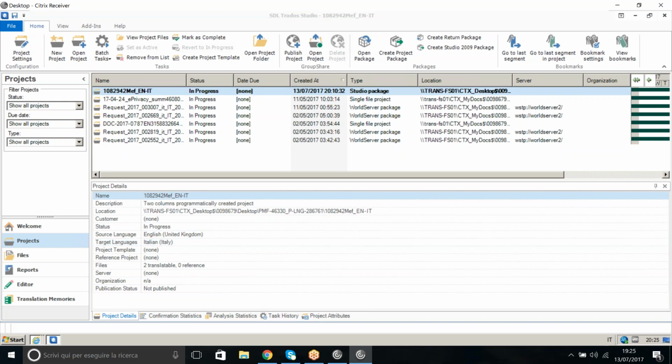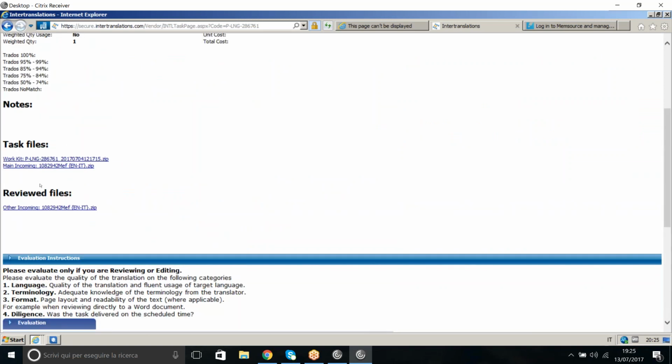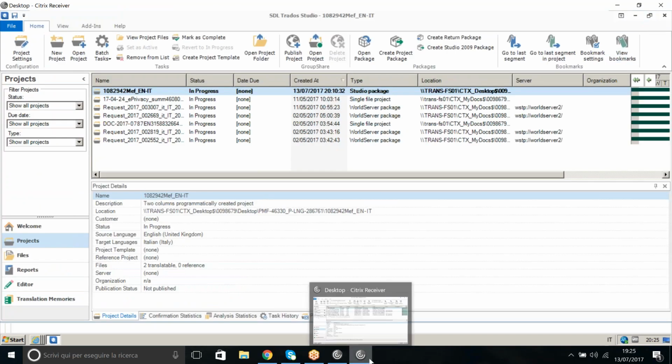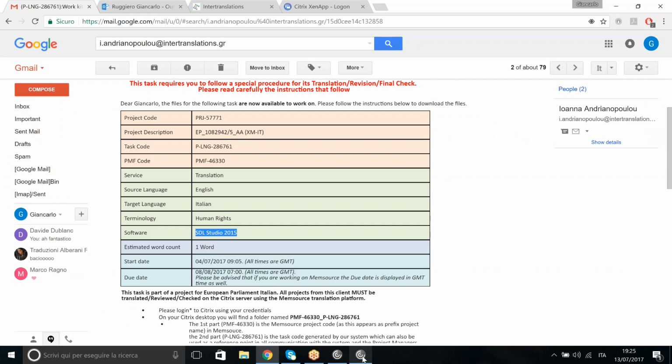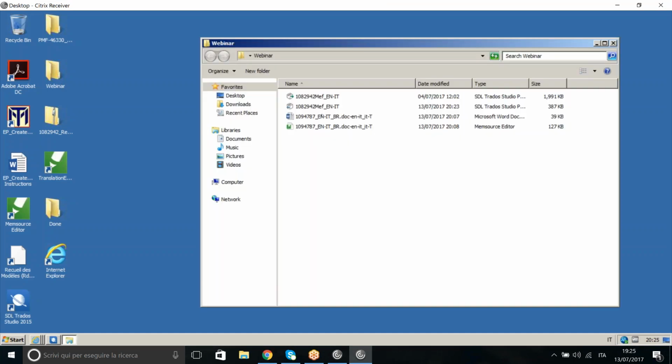Another note for those of you who will be working as revisors. The revisors will receive two packages from here. You will have another link, so you will need to download the folders. The revisors will receive the original package and the return package, so two packages as we have here, the one with the green arrow and the one with the blue arrow. The one with the green arrow is the original package, and the one with the blue arrow is the return package created by the translator.